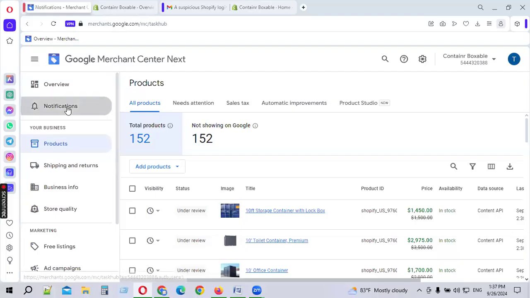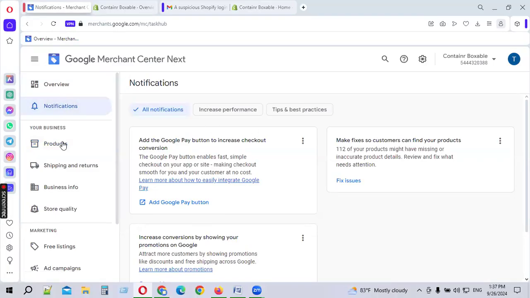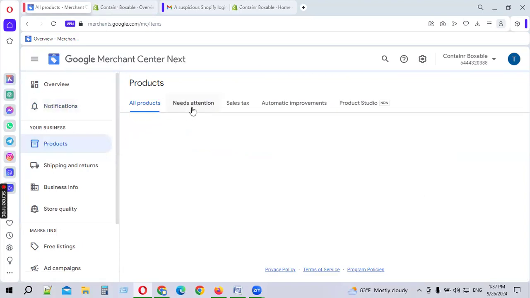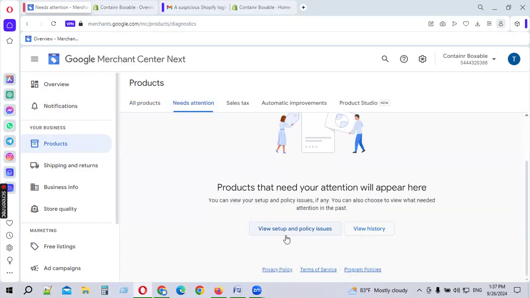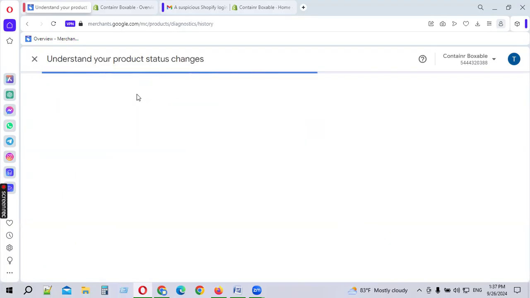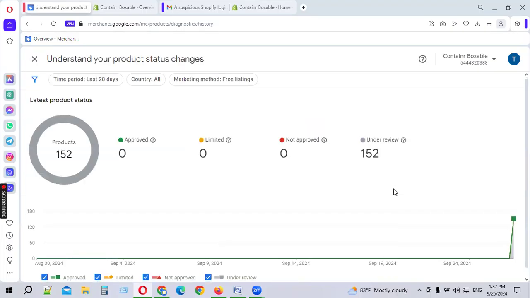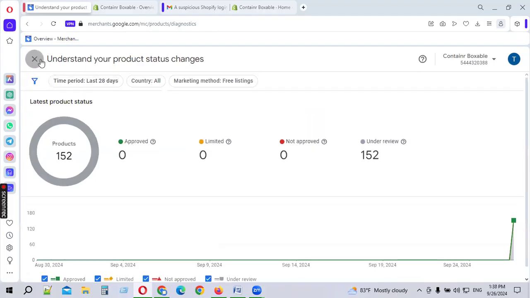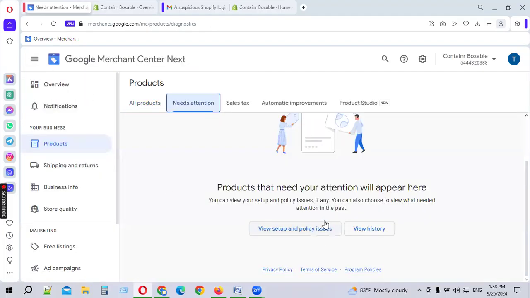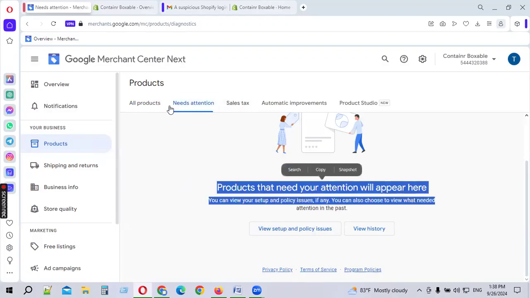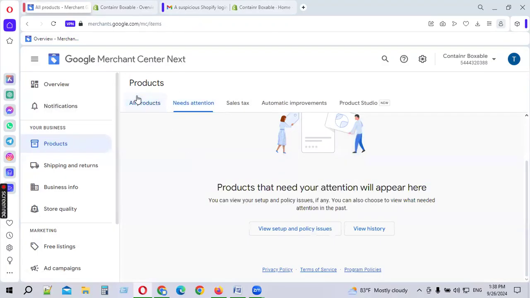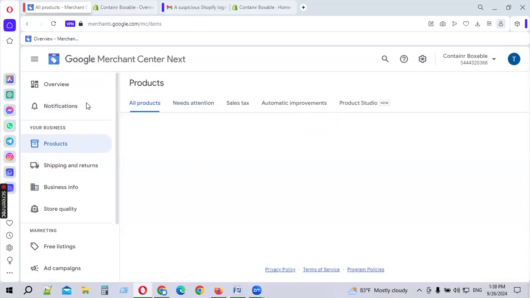Now checking notifications again, then products, then need attention. You can see the products are not under policy review. I am checking the history, no problem. So this is an easy way to address identifier exists. Then wait up to 5 minutes, and the product issue is removed. Any issue I can remove with these add-ons.